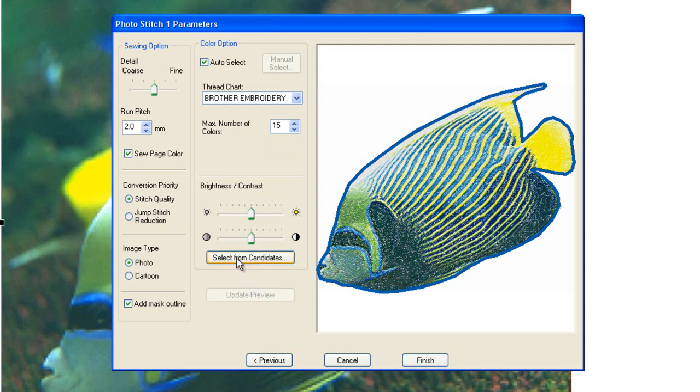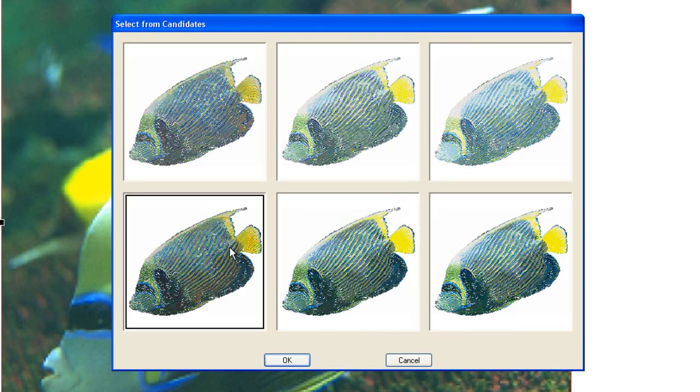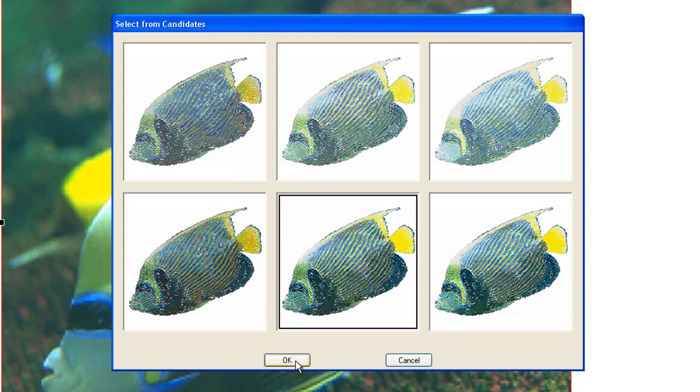There is also a Select From Candidates button that will give you 6 choices of the photo stitch to choose from. Select the photo stitch you prefer and click OK.